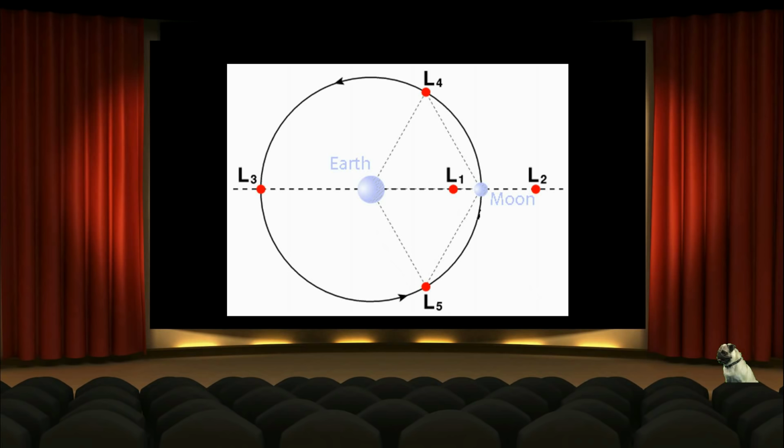At each one of these points, L1 through L5, the net effect of the gravity of the Earth plus the gravity of the Moon on an object would be zero.